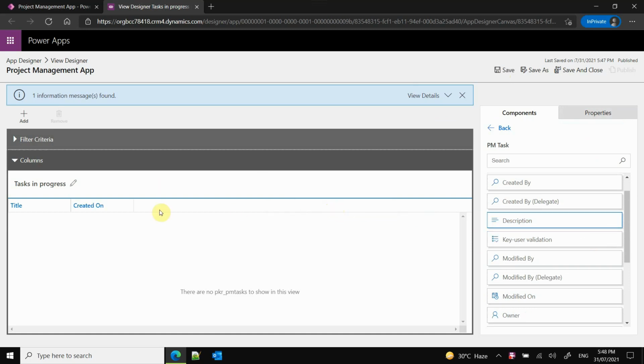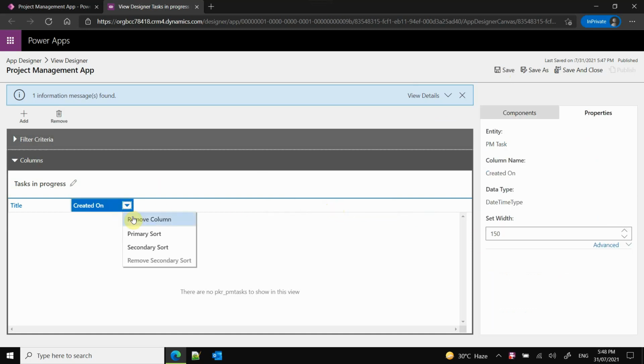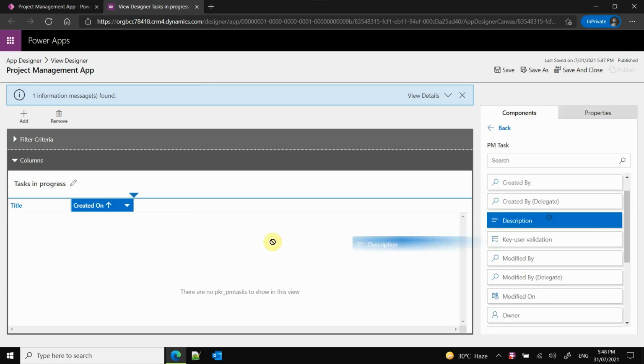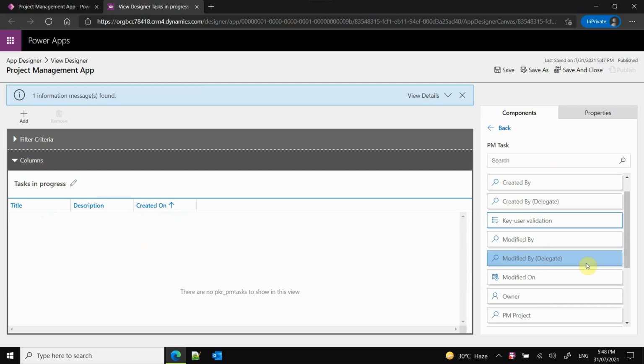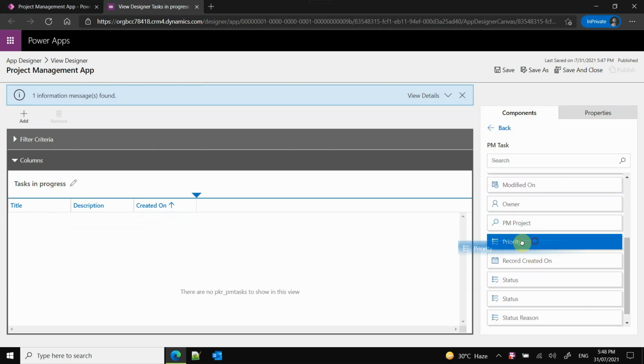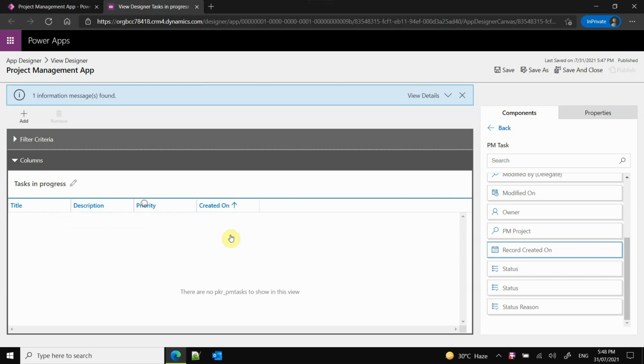So again, created on needs to be sorted. The primary sort will apply on this. Actually, this one is a date. So I need a sorted record list in this view. I will just put description and then a priority, and then of course status.